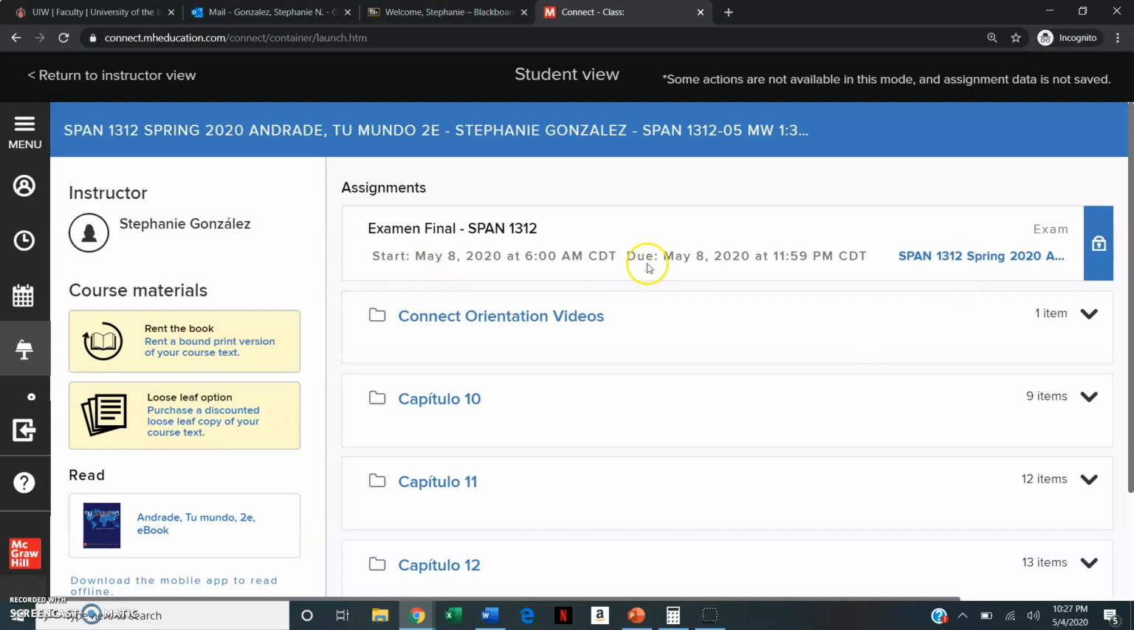So remember, you will have 150 minutes to complete it, but you have to make sure that you start it with enough time. So it's due before midnight, but you need to start it by at least 9:30 to take advantage of the full time. If you start it at 11:30, you're only going to have 29 minutes to complete it. Okay, just want to make sure that that's clear.